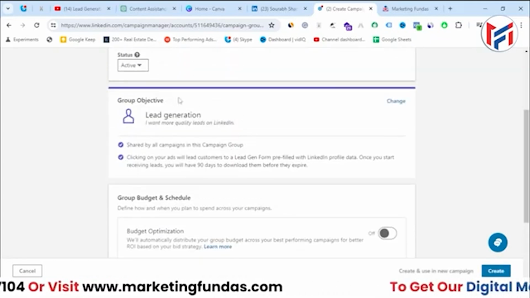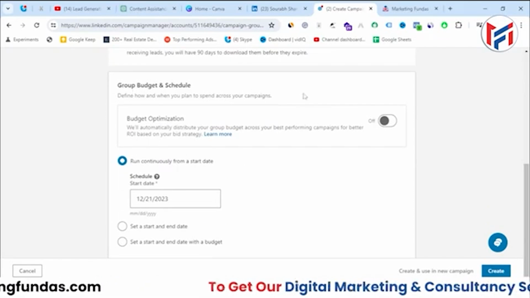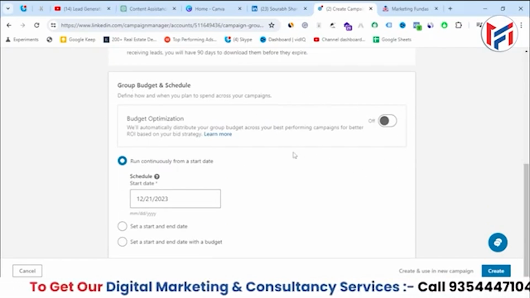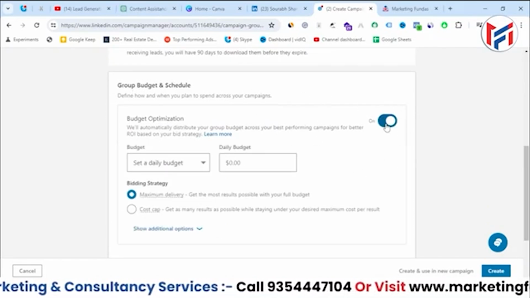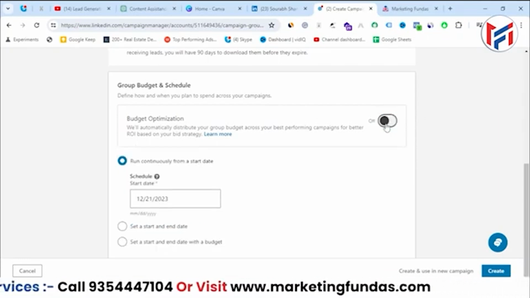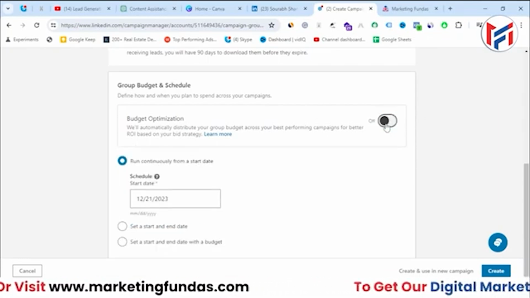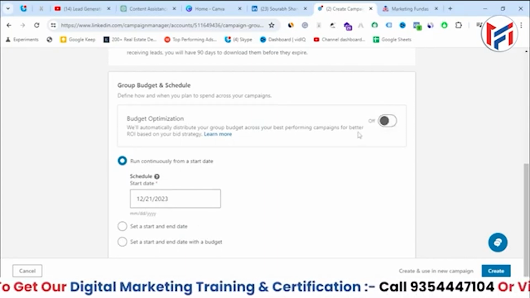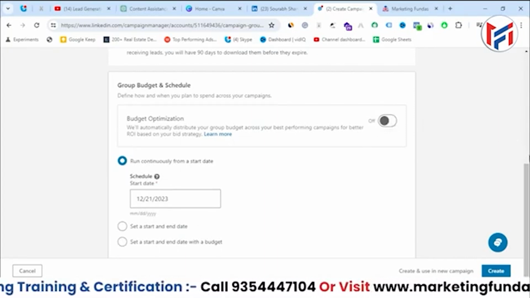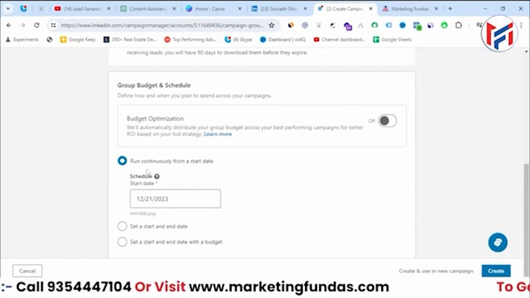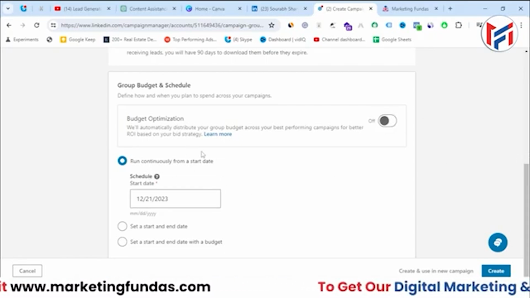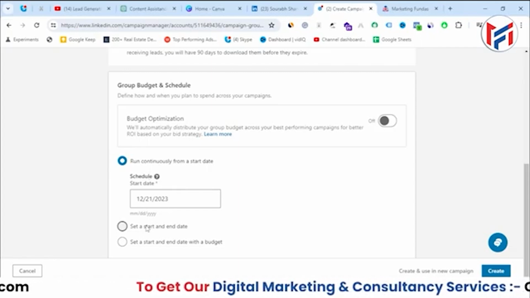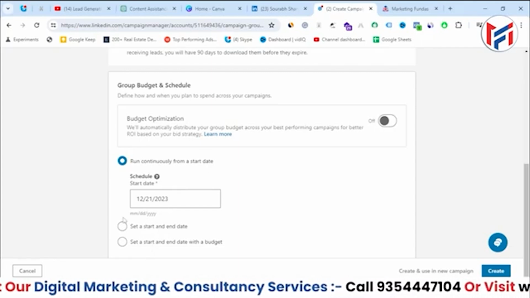So after selecting the group objective, here you can select the budget. Basically you can turn on the budget optimization option, but I don't want to do anything here because I'll do all these things manually in each campaign, right? Also, if you want, you can set the start and end date of this campaign group as well, right?